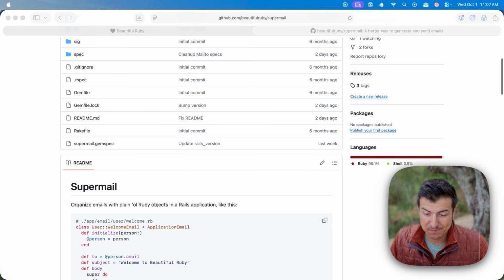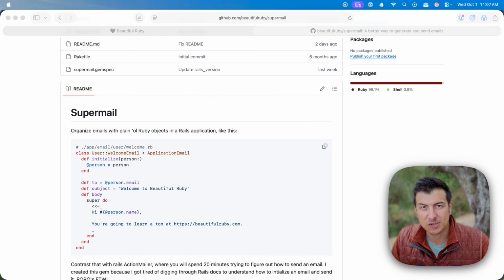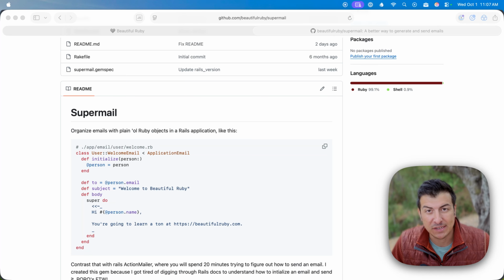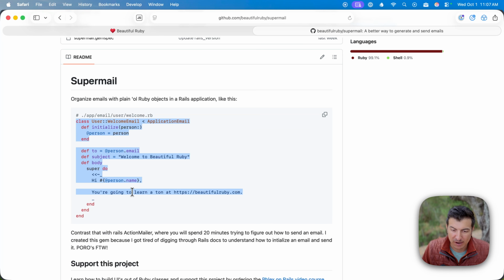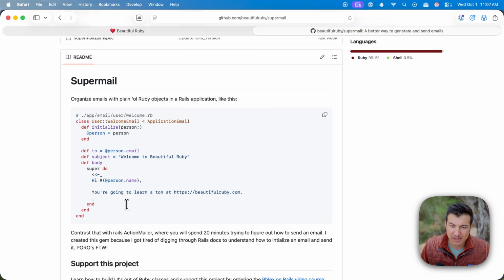I created this gem, I think it was last week, just because I got tired of all the levels of indirection that ActionMailer has in it. I wanted something like this, right? If I send an email, I should just remember I want to send the user welcome email. I need to send a person in here. Actually, this should probably be namespace and person. And it should kind of look and feel like an email.